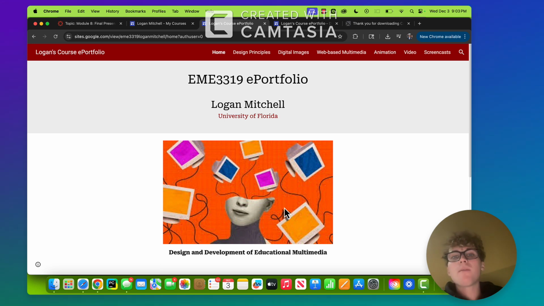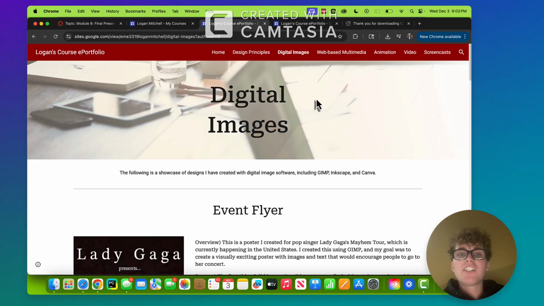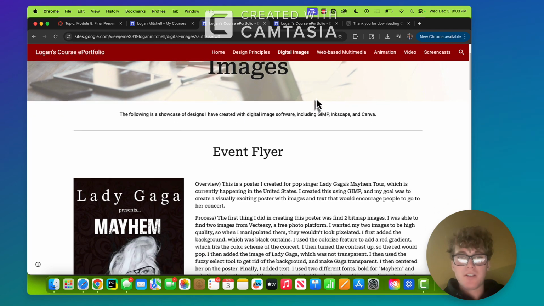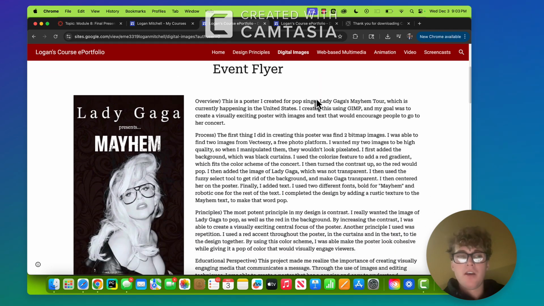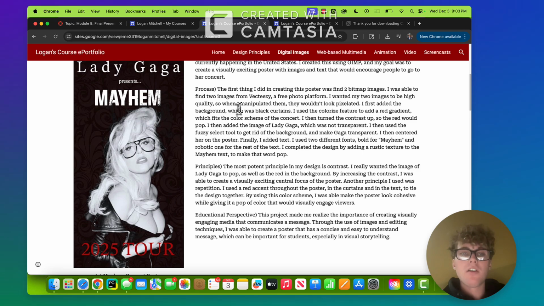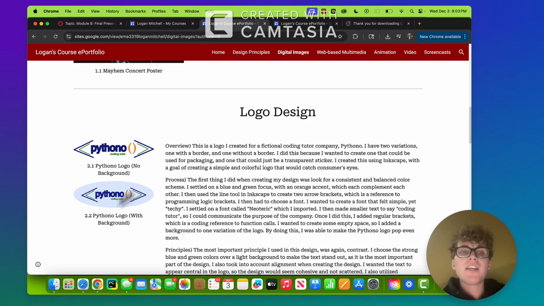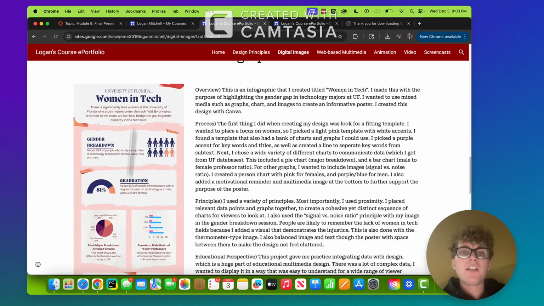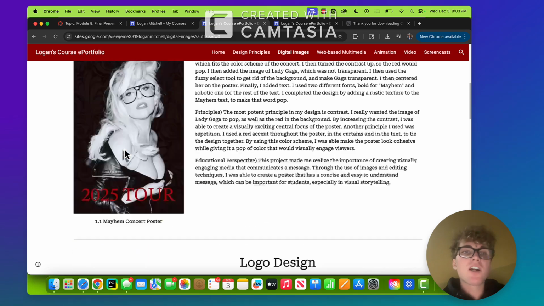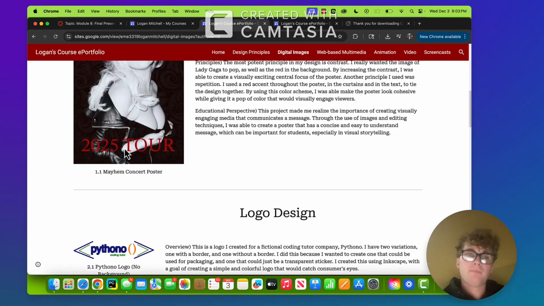So now I wanted to talk about one specific project in depth, and that is going to be the digital images project, which I have listed right here. The purpose of this project was to create 3 different digital images. First, a flyer, second, a logo, and third, an infographic. And by doing this, I got to learn how to use 3 different softwares.